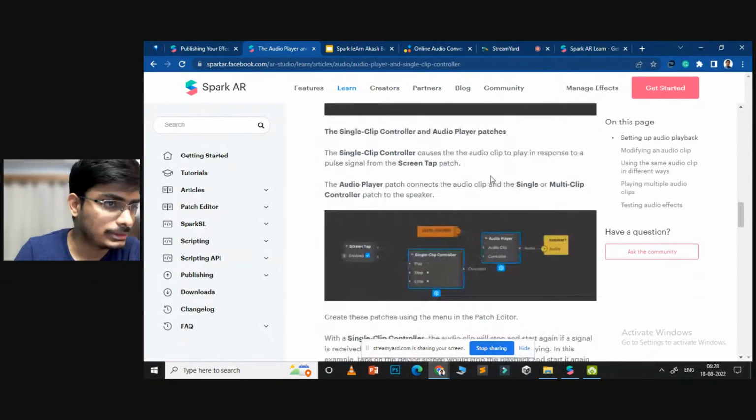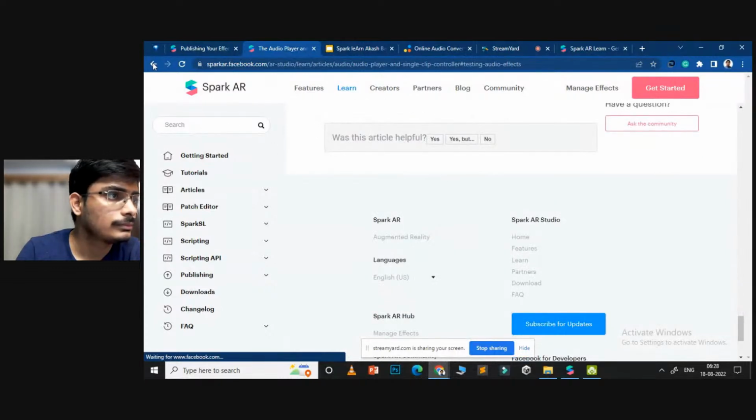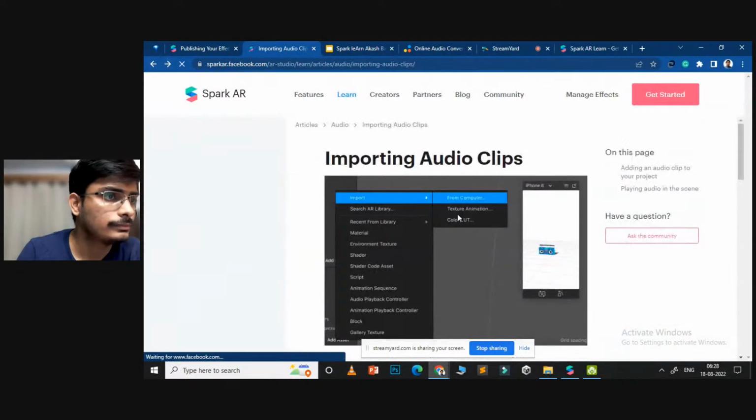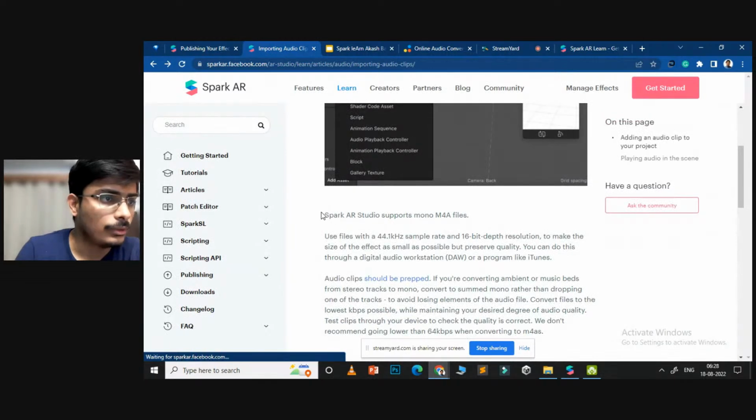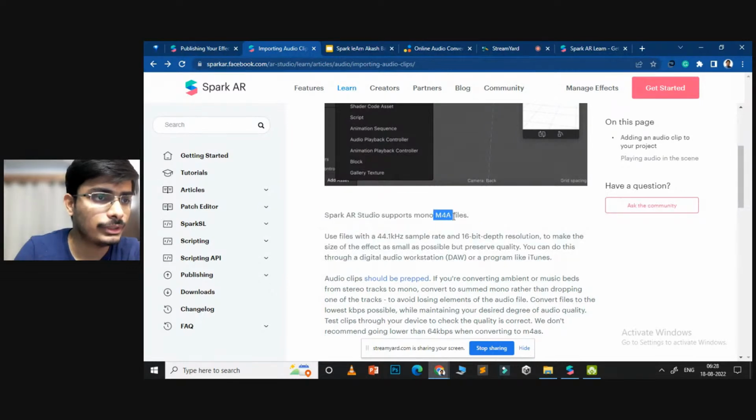Give me a second, I'll bring that up. We can find, yes. So this is the settings of the audio effect that you would be using in Spark AR. It only supports M4A files that should be having a 44.1 kilohertz sample rate, and should be mono channel audio with M4A format and 44 kilohertz sample rate.